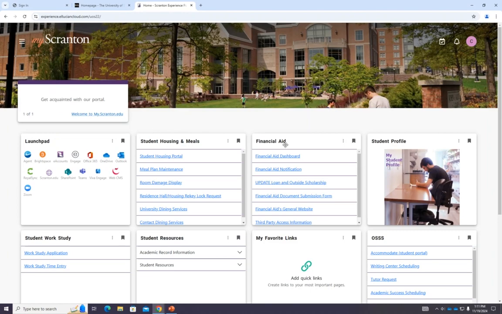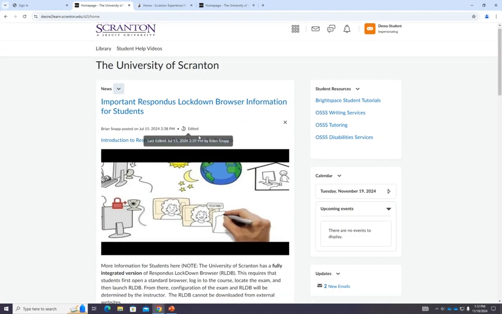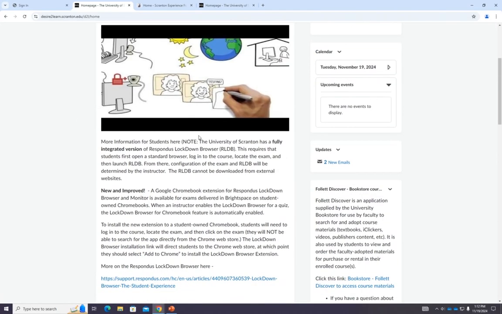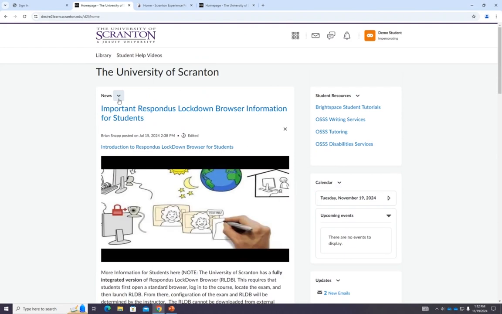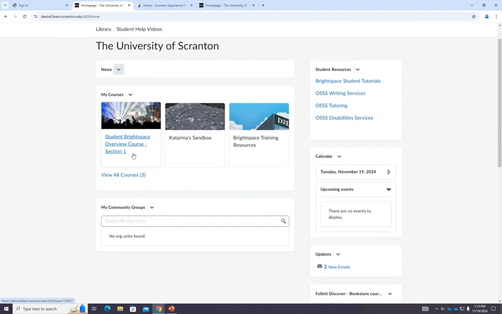To navigate to Brightspace, simply click the orange Brightspace icon. This will take you to your Brightspace homepage. You can view news and announcements in the first section of the page. You can collapse the oftentimes lengthy news widget by clicking the drop-down arrow next to news and selecting Collapse this widget. You can also scroll past the widget, but collapsing it makes it quicker to navigate to the widget named My Courses. This is where your current semester's courses will appear.